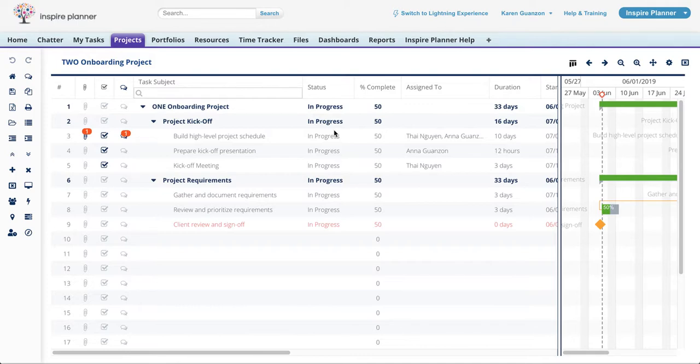The first time the user or the contact logs into the portal, they'll be prompted for a password. They can then log into the portal afterwards using the password they've assigned for themselves. So within the portal, the user or the contact is able to see the tasks assigned to them, and they're also able to update them.